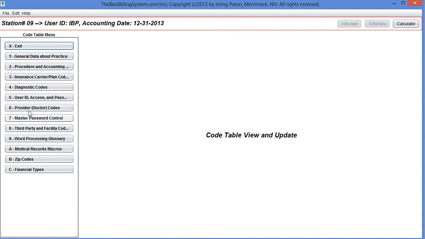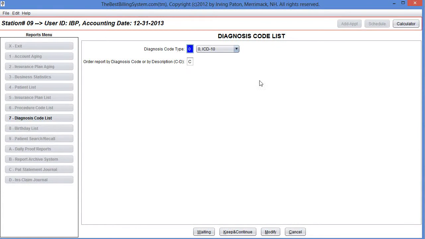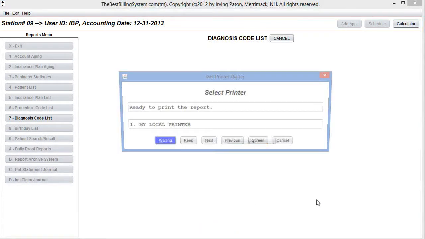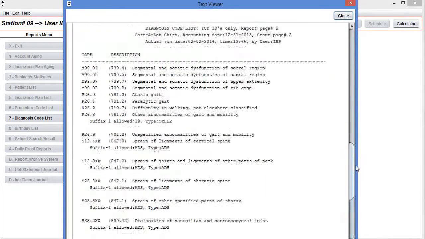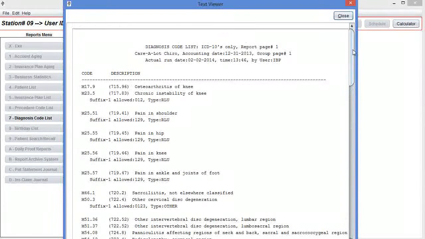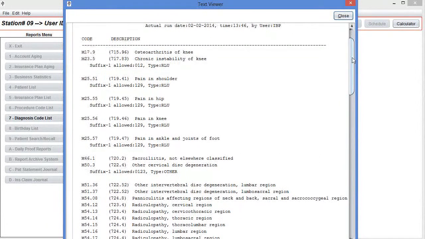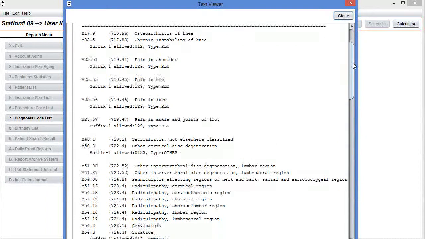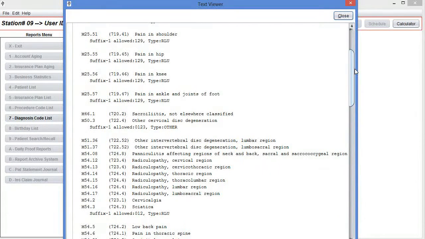Now let's go one more thing. Let's go to reports, and let's take a look at the diagnosis code report. I'm going to just print our ICD-10's, and let's go to the screen, and now you can take a look at the code reports. These codes, by the way, are all in the new DocPro. These are all chiropractic and physical therapy diagnoses, the most common ones used. It's very easy to add other specialties, no problem.